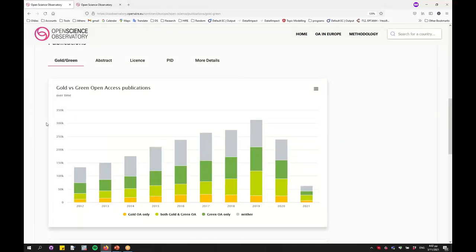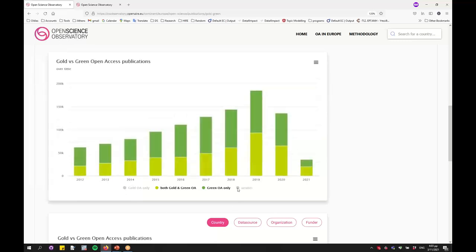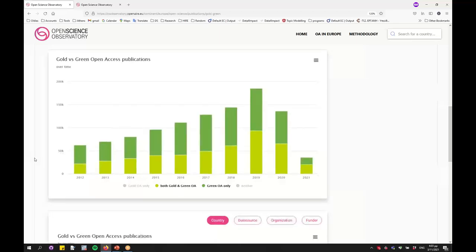So, for example, one thing you can do here: green publications are the ones that the open access publications deposit in a repository. So let's say I want to see all the green publications, so I can deselect the ones that are only gold or that are neither. And I can see the green ones and which ones of these are also gold. So these are publications in fully open access journals that have also been deposited in a repository.